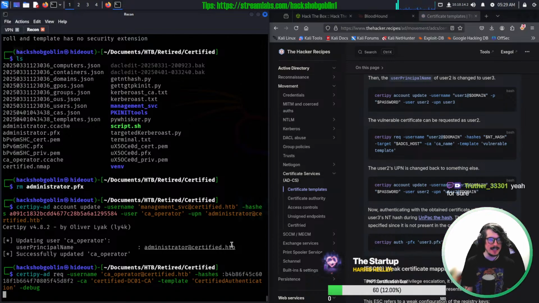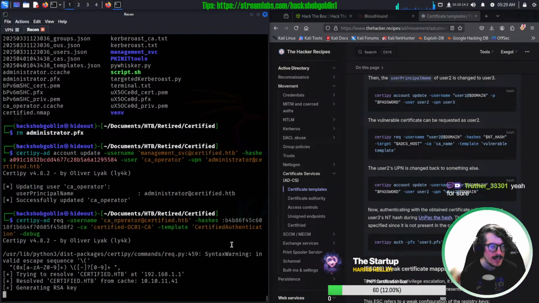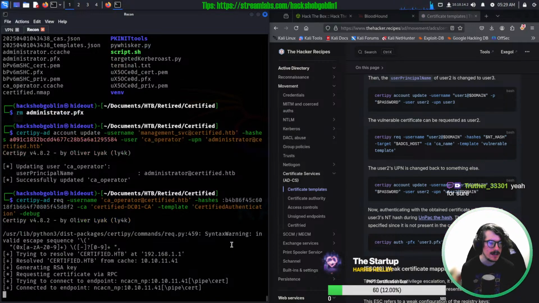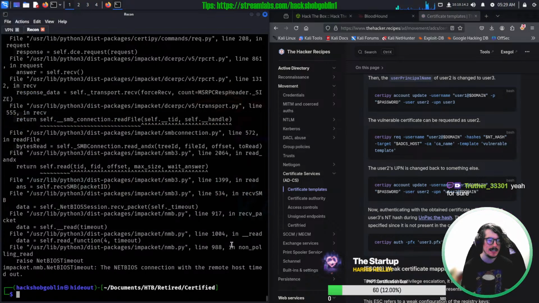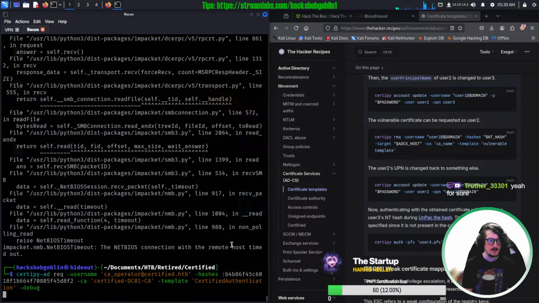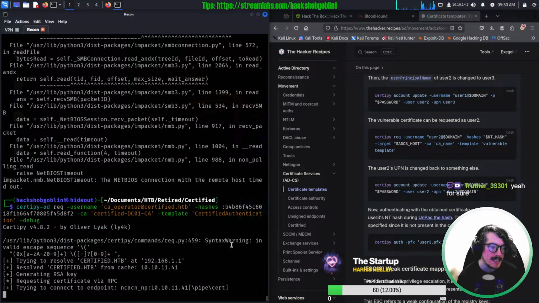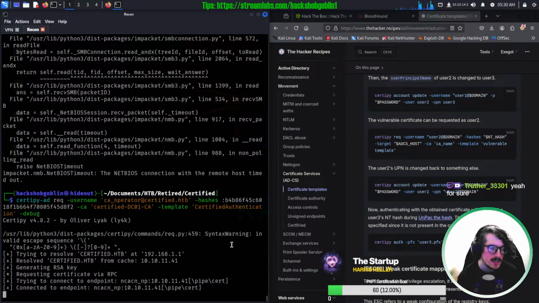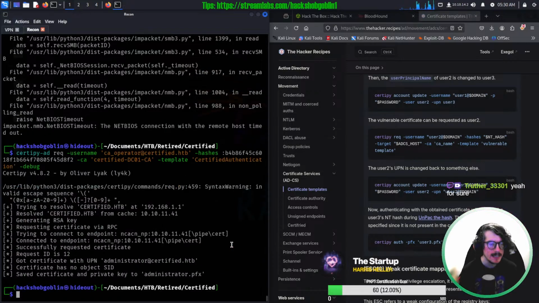So we'll go ahead and run that. And this did not work the first time, but I found that if you run it again, it will actually work. So you just need to run it a couple of times, and I think it should hopefully work. And there we go. So now we've saved the certificate and private key to administrator.pfx. So we have a certificate with the user principal name of the administrator.